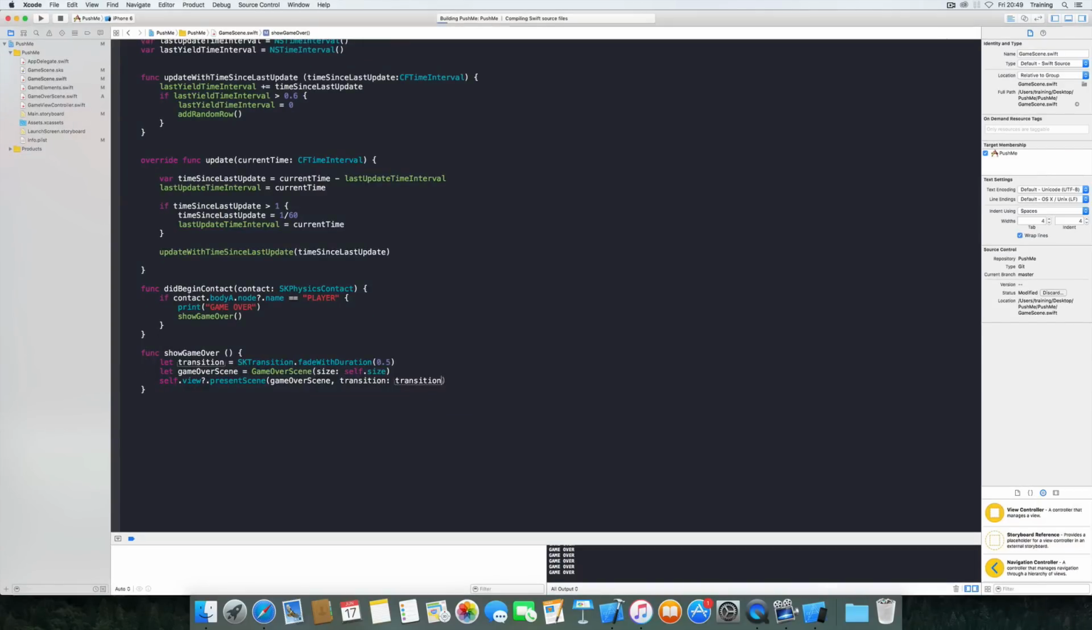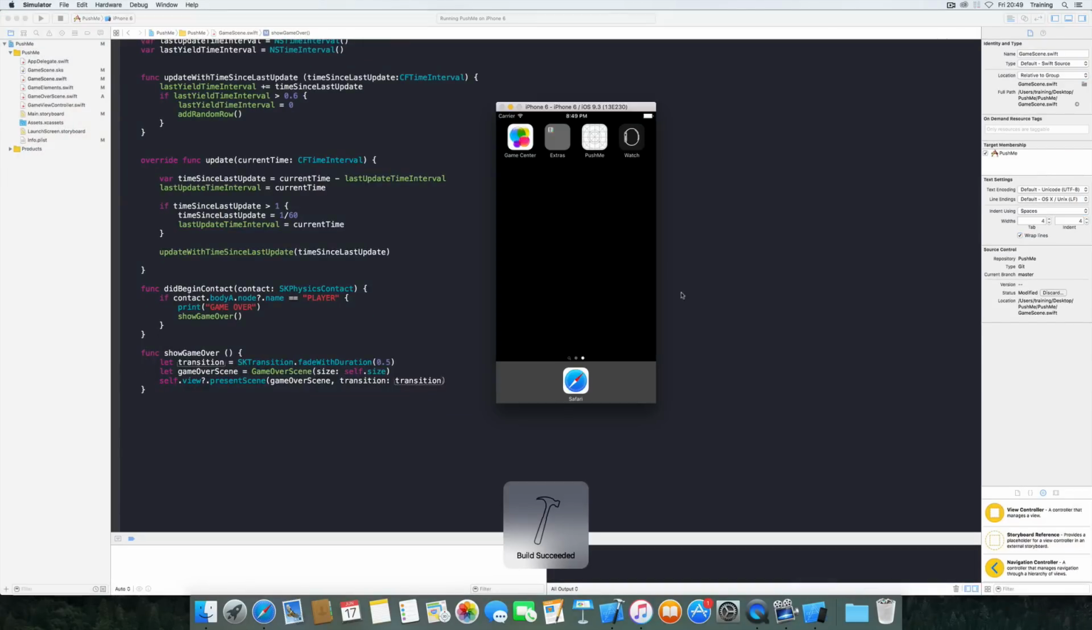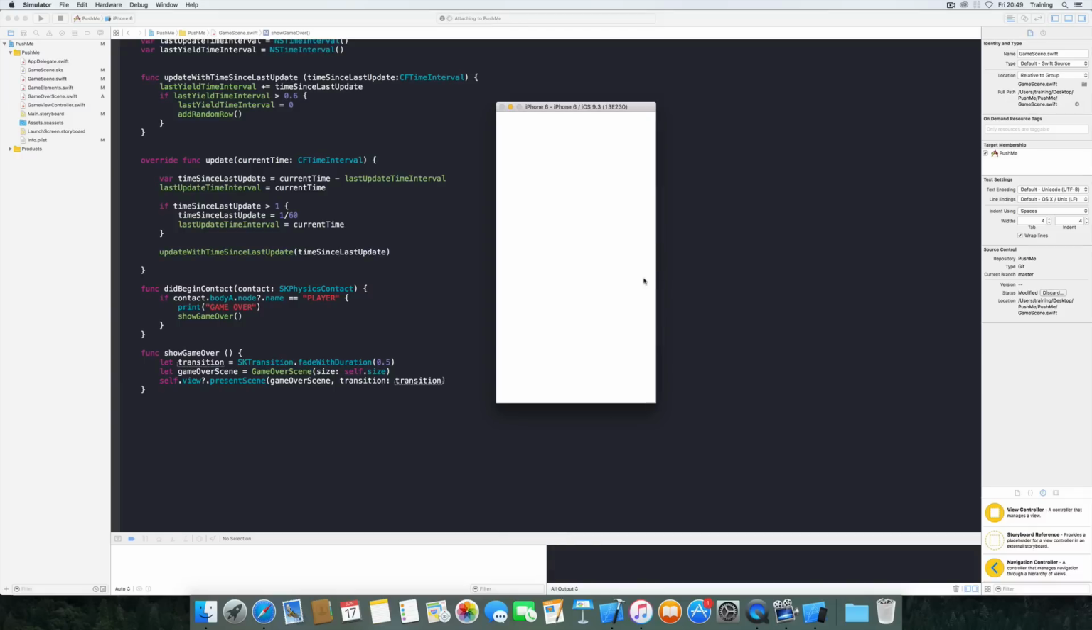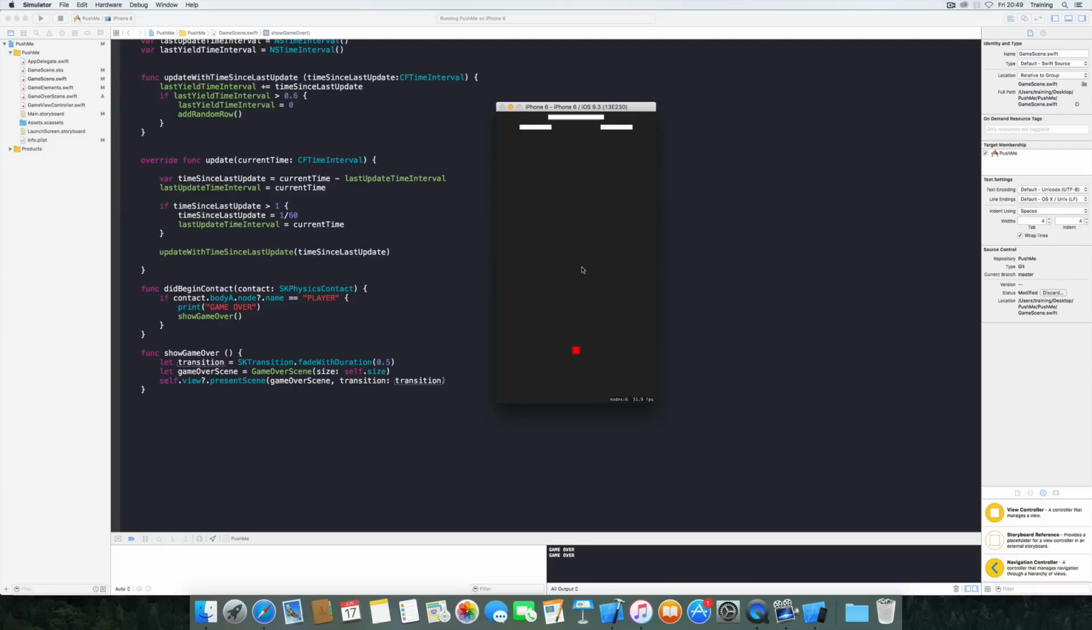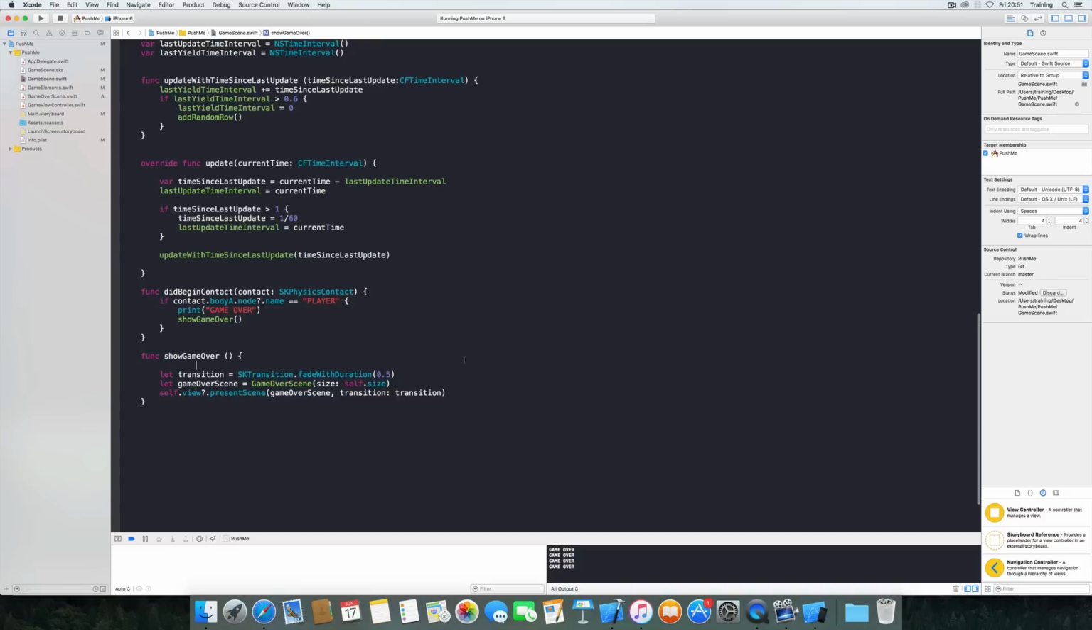So let's run the application again in the simulator, and then we can see if we reach the game over screen pretty quickly. So if we reach that bar, we should see game over. We click again, and here we are. And with that done, actually our game is completed, but we also have some fun little background music that I'd like to show you how to implement.